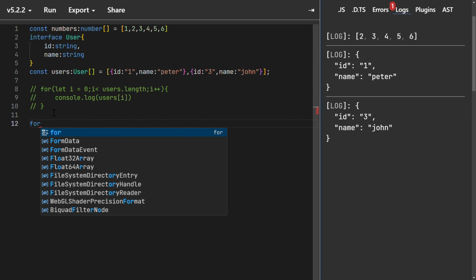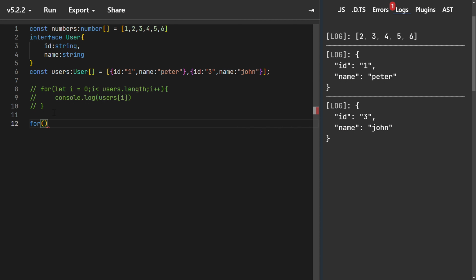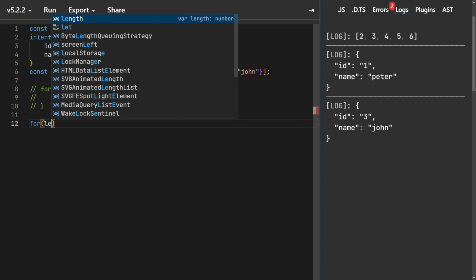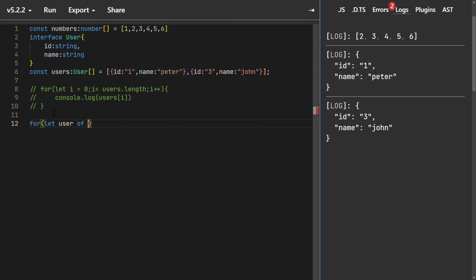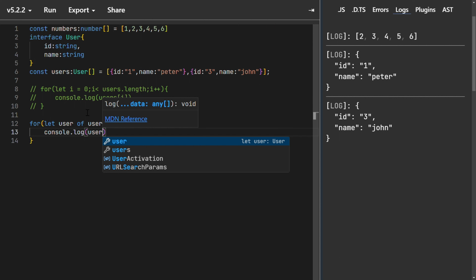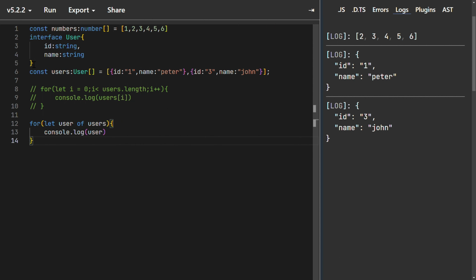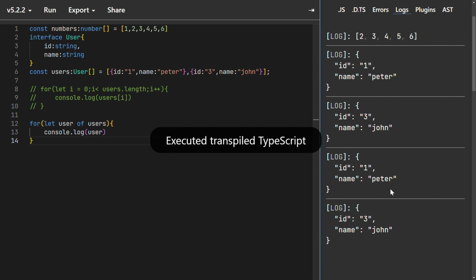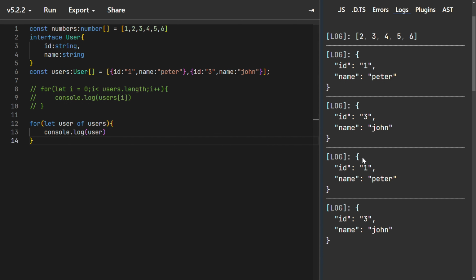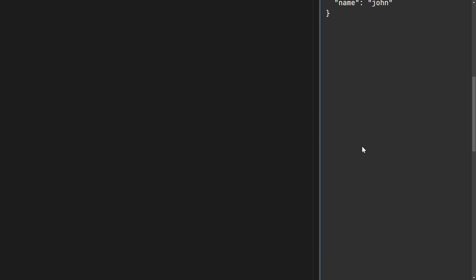And the second way of iterating an array with a for loop, say let user of users, console.log user, and if I run it, you see I have the same result. Let me clear my log.